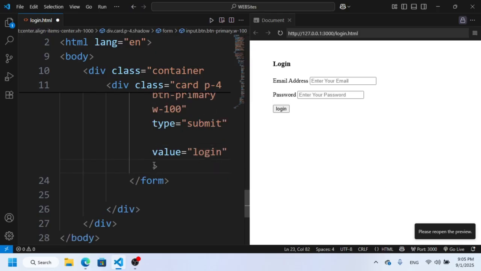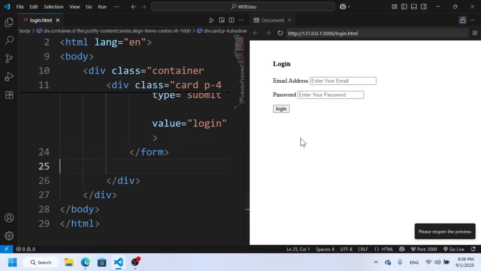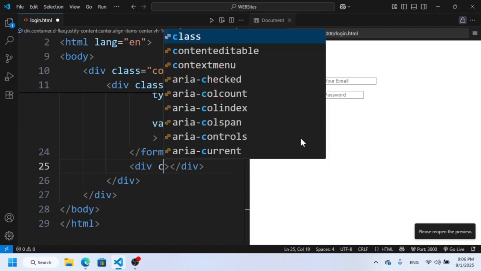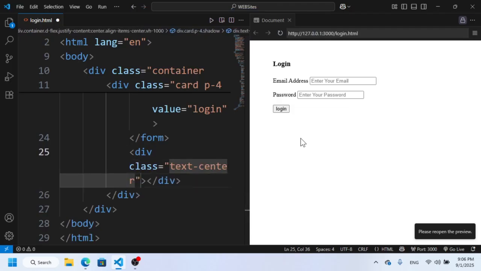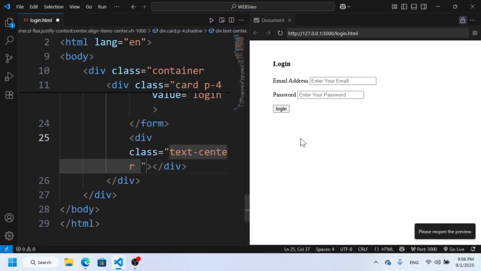Now what can I say is I want some additional link. Let's say I want to say that do you want to register, okay. So here I'll say that okay, I want to go for the registration. So I need another div, right? So I'm going to say here outside of this form, I'll go outside of this form, and here I'm going to add div. And in the div, I'm going to give it a class. So class, I will say text-center, and I will add margin in the top, so I will say mt-3.